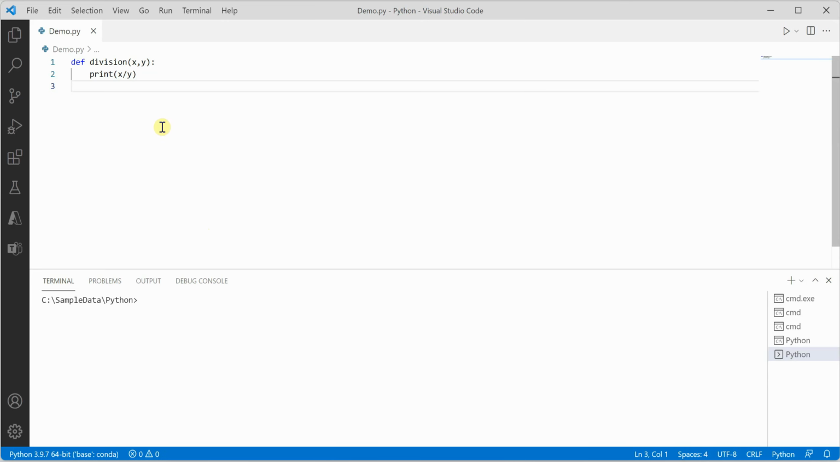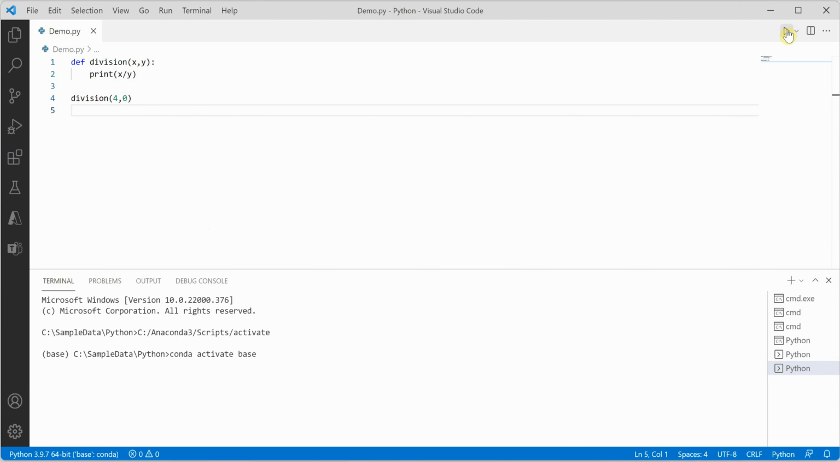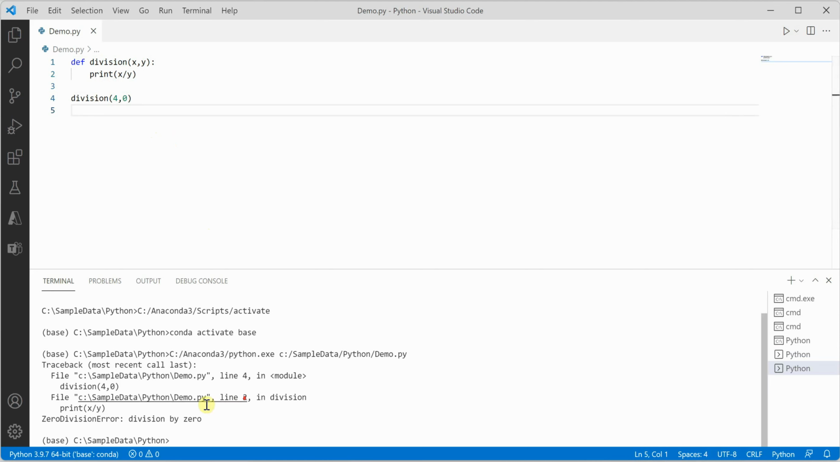So I am on my VS Code and here I have already defined a function division which is going to divide two numbers. If we have to make a call to this, we can simply write the name of the function and pass the parameters. Let's say I'm planning to divide 4 by 0. If I run it, you can see that it is showing me a traceback as well as the error, zero division error, which is because we are dividing by 0.